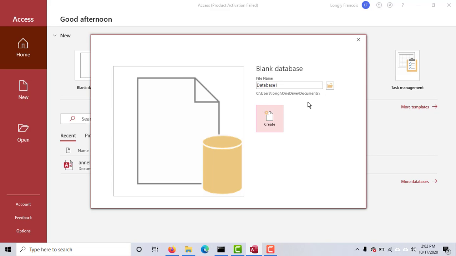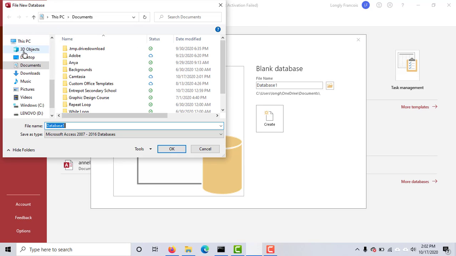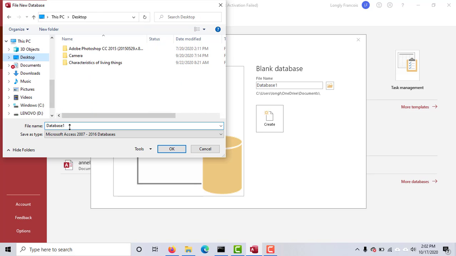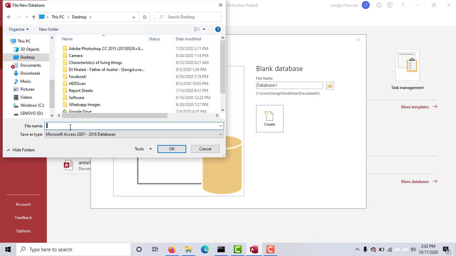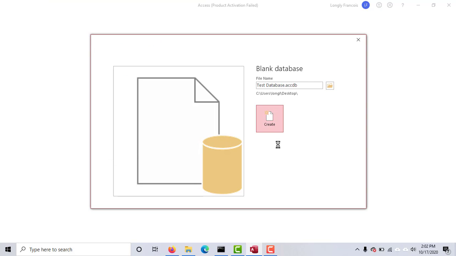First thing you do, you make sure you know where you save your database. By default, Microsoft saves in the OneDrive, but I don't want it to, I want it on my own desktop. I'm going to save on the desktop. We're going to call this test database. Okay, test database. Click create.